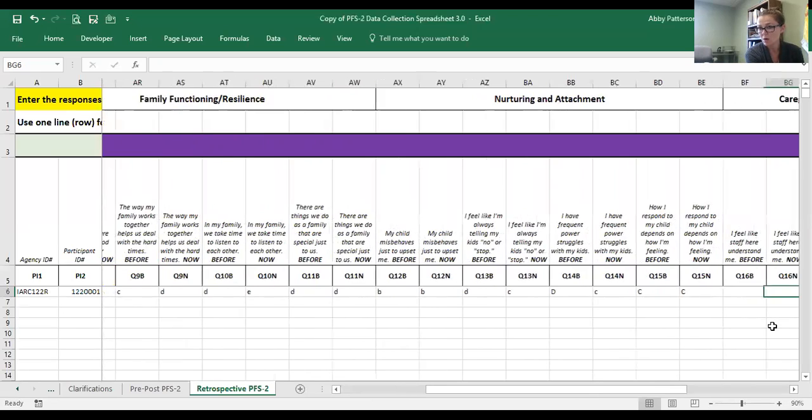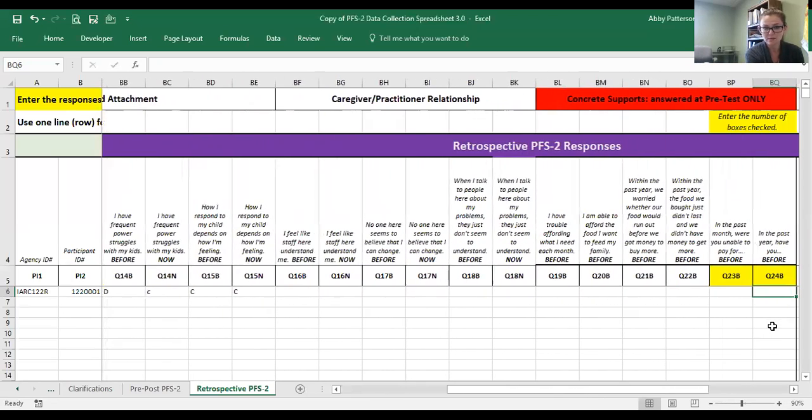And then, you can see a little bit better here. Question 16, I had put a C for before. And here it comes up from row 1. It'll auto-populate for the caregiver-practitioner relationship. I believe this is the only place that it does that, but if you have any that come up like that, you can just put a space in, and that'll get rid of that auto-populate. Okay, so for 16B, we've got a C for before and an A for now.